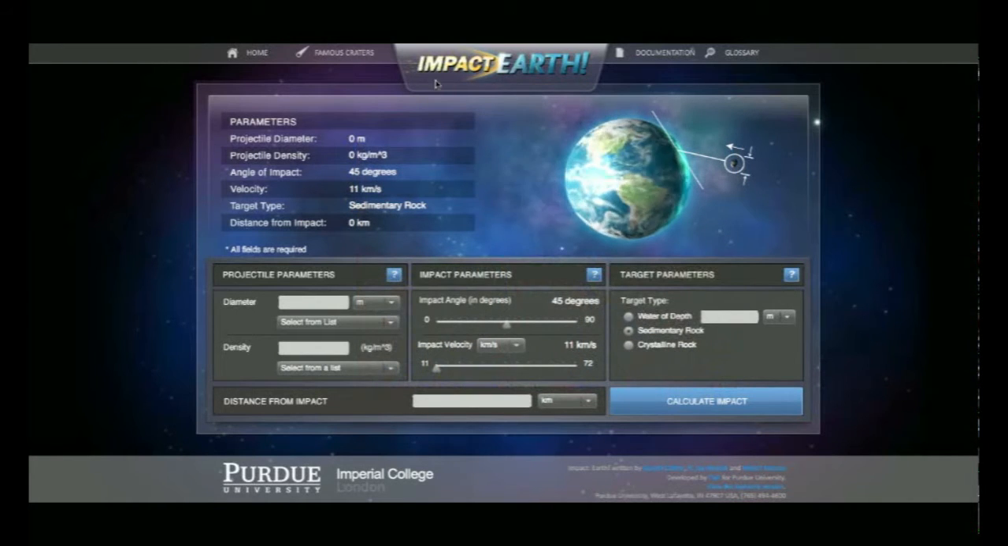I'm going to go to a website called Impact Earth. Now you can do a web search for Impact Earth and it should be the first result. But as well, you can have a look at our Cool Science website at www.sciencenorth.ca, and I'll have links there as well.